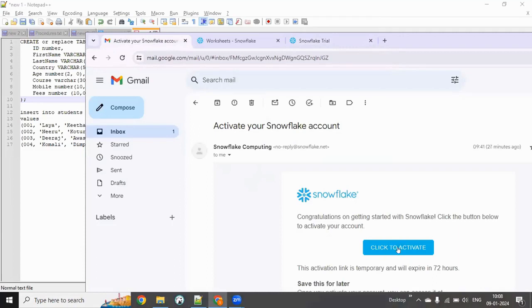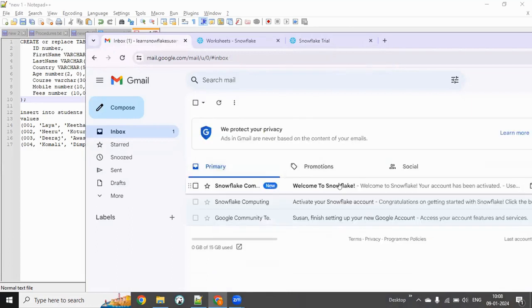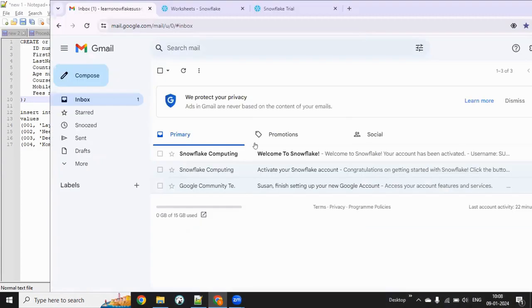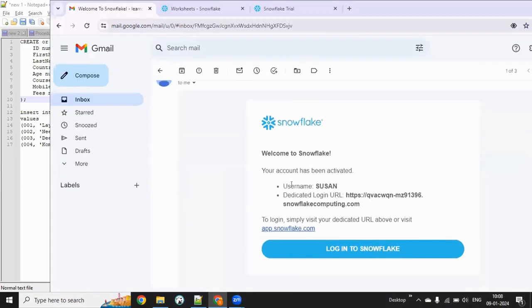Click to activate, and it will ask you to create a username and password. Whatever username you want, you can give. Once you have created a username and password, you will get an email. I'll just open this email. Like this, it gives you the username you created, and this URL you will be using in the future for logging into that Snowflake trial account. This URL is important, and only this URL you will be using to log in and work. For now, I have already logged in.